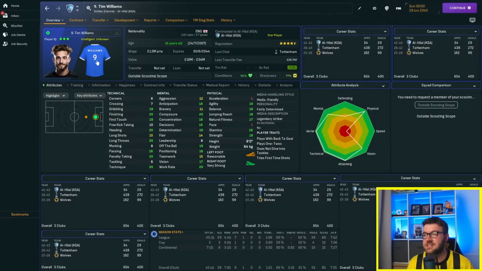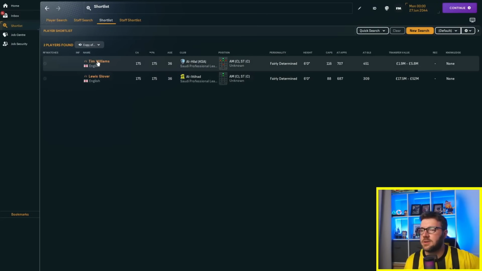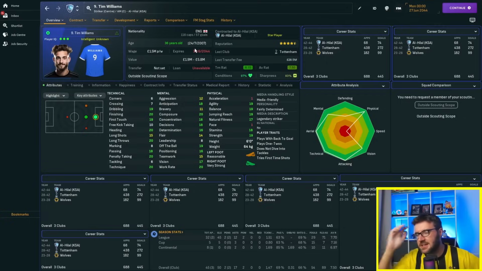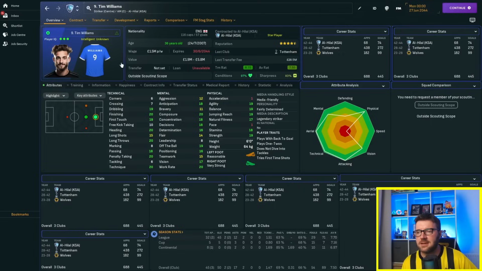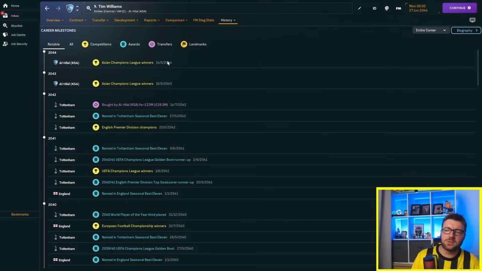Tim's about to retire, I would have thought, in 2044. We'll go one more year. Yeah, they're both there in Saudi. So Tim, his contract expires and he is about to retire. Lewis has got another year in him, but he will probably retire at the end of his Al Ittihad contract. So 1.3 million a week for Lewis. Tim is on 1.5, negotiating himself a better deal. He's won the Asian Champions League twice with Al Hilal, but that doesn't count.